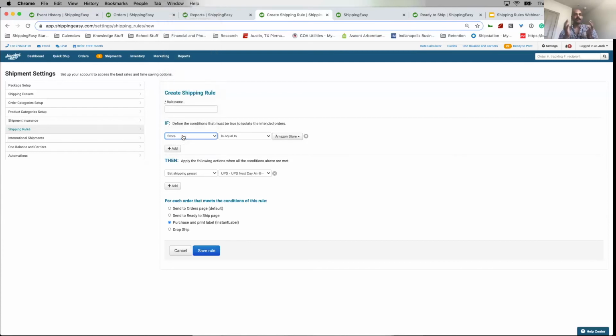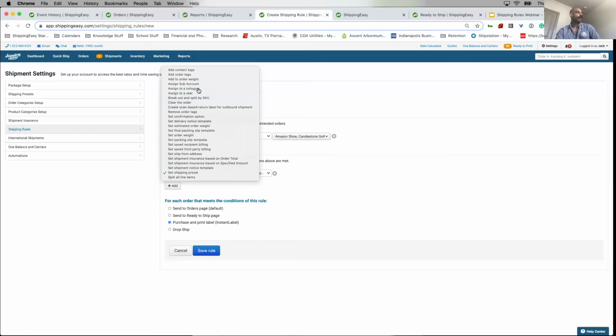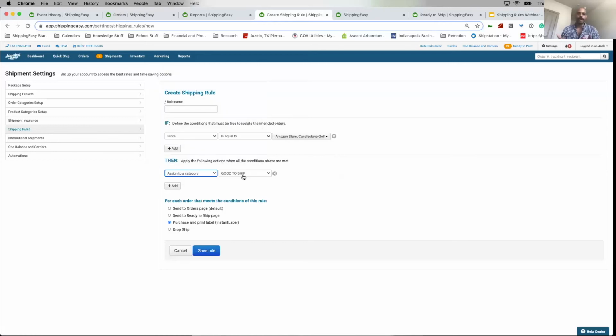So we're going to identify the store condition is equal to, and then I've got Amazon, there's Shopify, there's one of my sub-account stores. That's how you would assign it to a different category. And then of course you would just assign to category versus actually assigning to a preset.